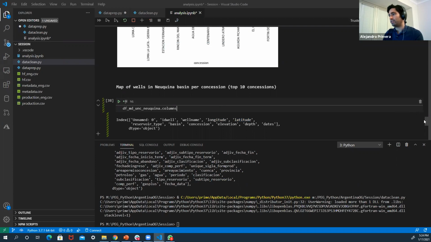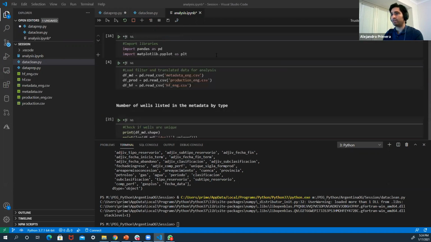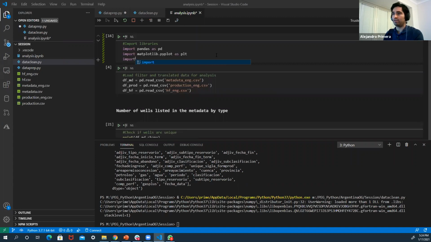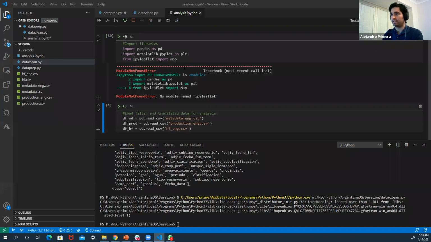One thing that I'm going to do for the map is import one library called ipyleaflet. So Leaflet is actually a JavaScript library that has an interactive plugin into Python as well, an API. And I'm going to use some of the functionality of ipyleaflet. So from this library, I'm going to import first a map. Let me run that cell.